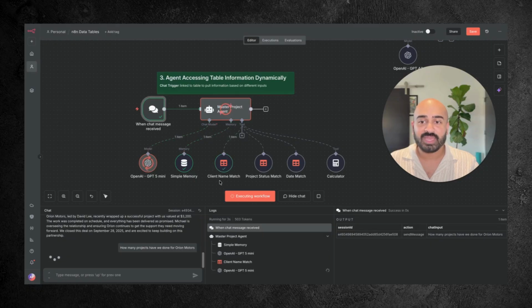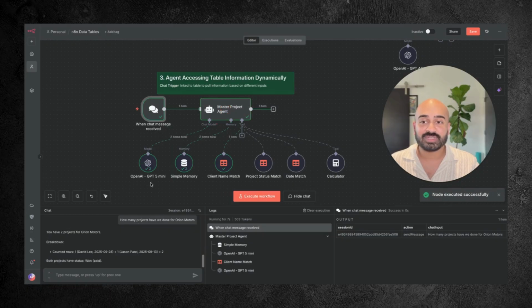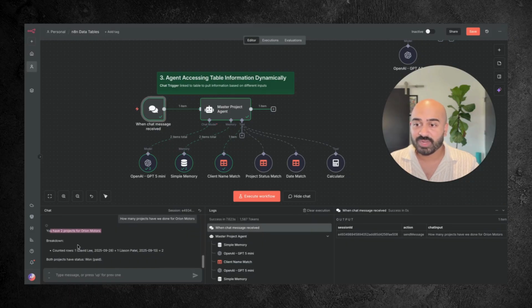It went into the memory. It did a client name match because I only gave it the client name, and then it's using its brain to think a little bit. It didn't calculate anything. So here you can see you have 2 projects for Orion Motors. This is the breakdown. Both projects have status 1. Now we can say, how much were we paid for Orion Motors for all projects.